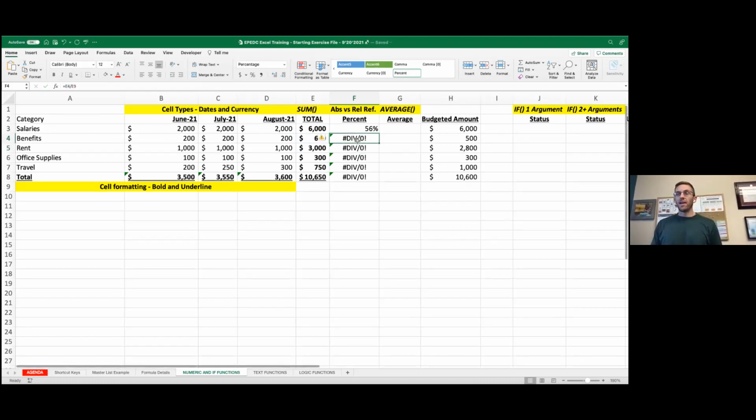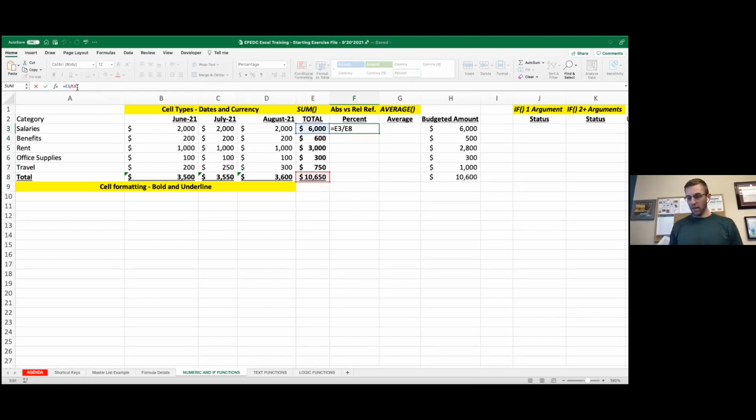So I need to fix that. I need to create an absolute reference, meaning it's not going to move as my formula moves. I'm going to get rid of this for a second and go back to where I had a clean formula. If I come up into this formula and put a $ before the E and a $ before the 8, I have now made that an absolute reference.